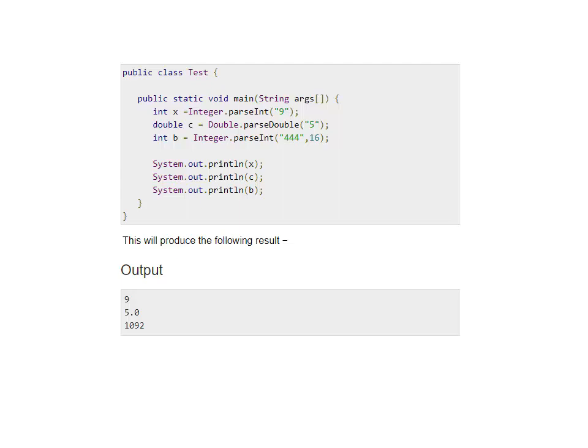So 9 is a string object, enclosed in double quotes. Then after we call Integer.parseInt, it will convert the string 9 to integer 9, and then we assign it to variable x. For the second line, double c equals Double.parseDouble("5"). So we convert the string 5 to double type. The output will be 5.0 because it's a double type.